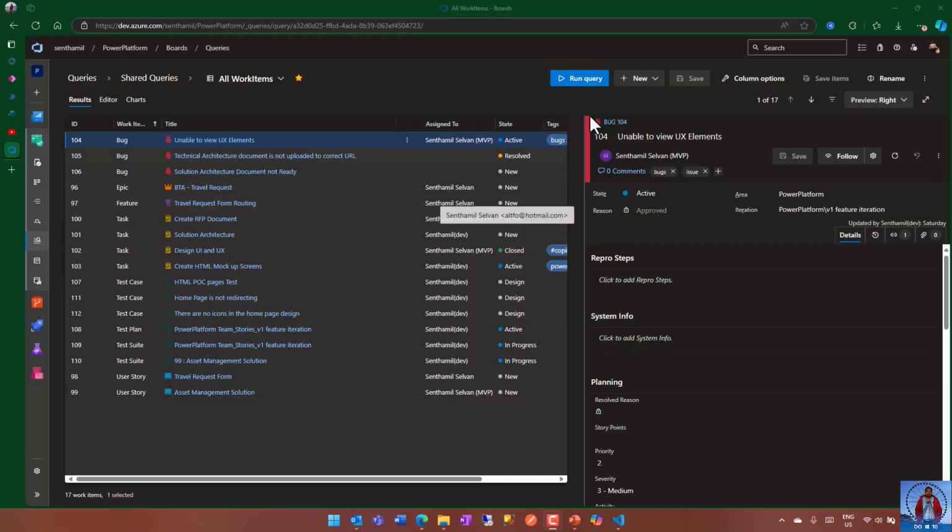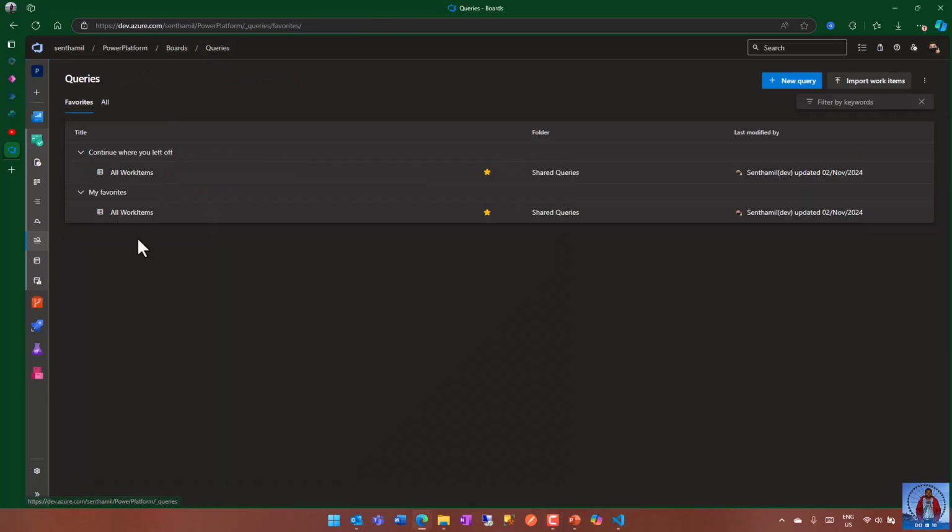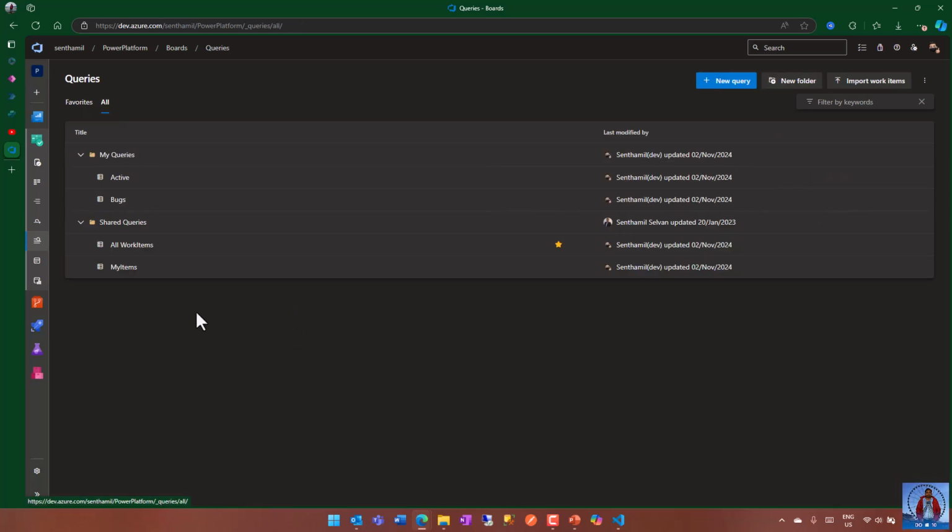You can see this is my Azure DevOps. I have an organization called Sentinel, my name, and there is a project called Power Platform. Inside the project, I have these work items. If I go back to the queries, I have created a few queries. Let me show all the queries. These are the queries which I have already created in my project, and I'm going to use one of the queries to get the data and show it in the PowerApps.